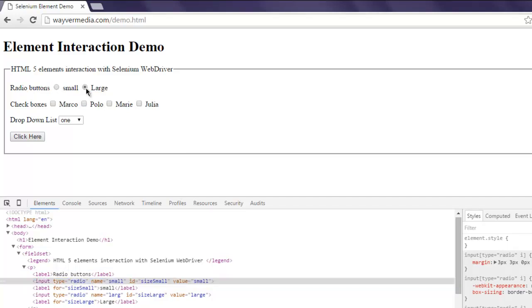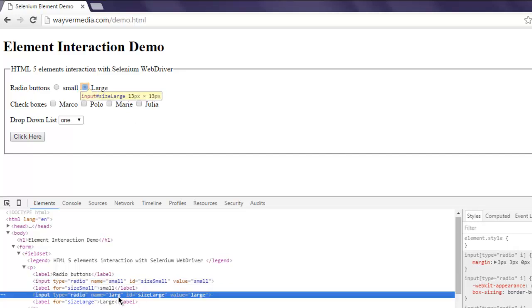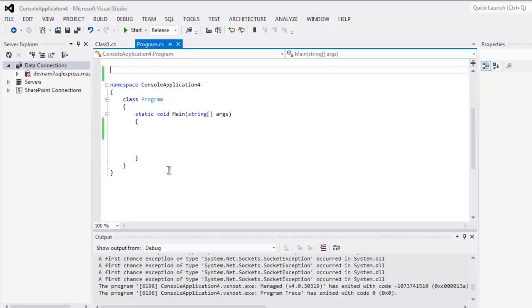You can also choose large instead of small. So the only difference is the name is changed. So we will do that in our program.